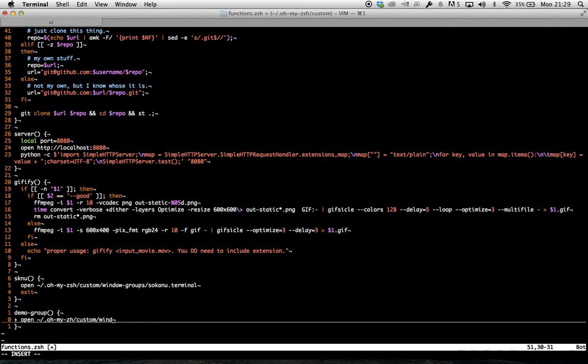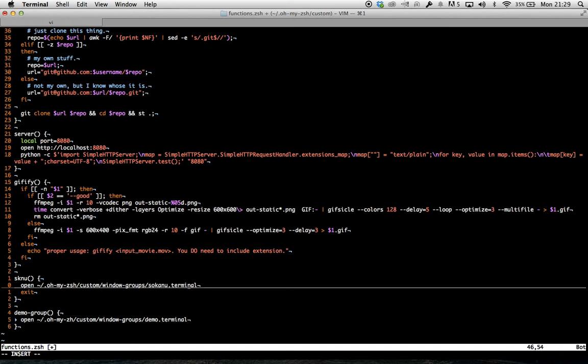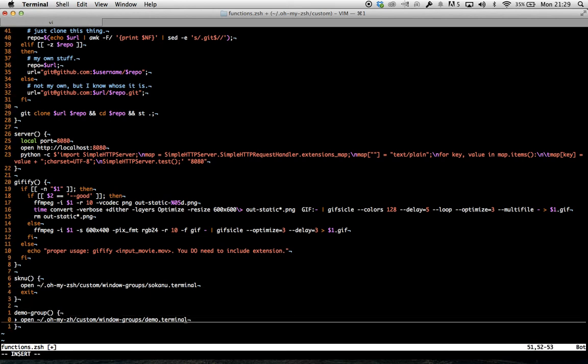So I'm going to go open oh-my-zsh custom window groups demo dot, not HTML, terminal. Habit, force of habit. Okay, yep, that looks right to me. It looks shorter than this line here, which is disconcerting. What am I missing? I'm missing an S. Oh My ZSH. I can't believe I was missing an S.